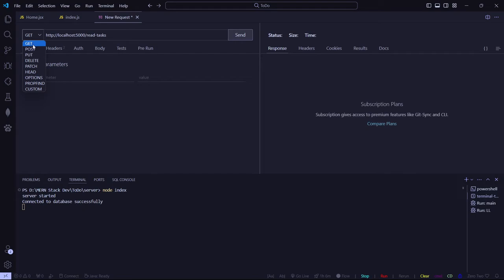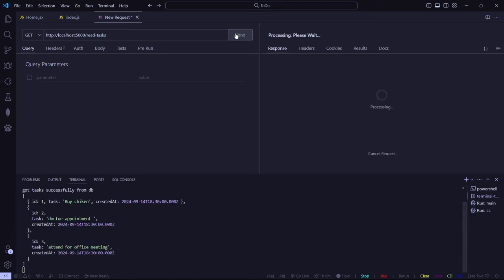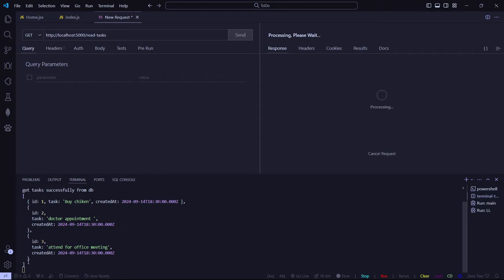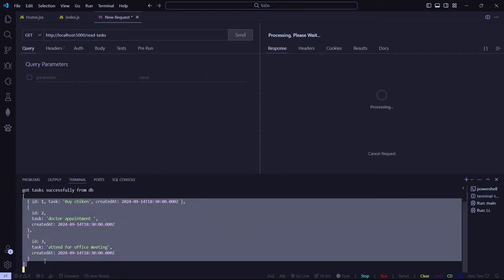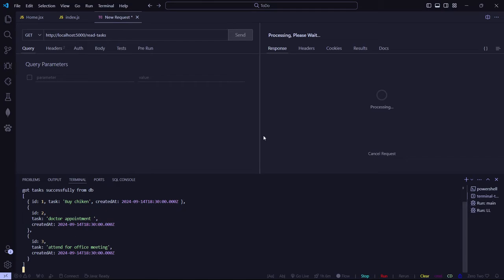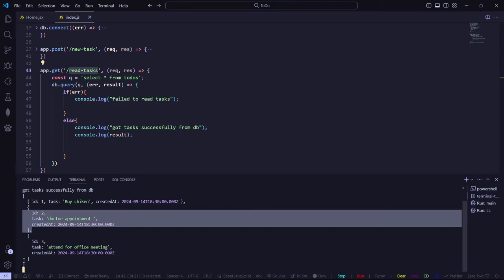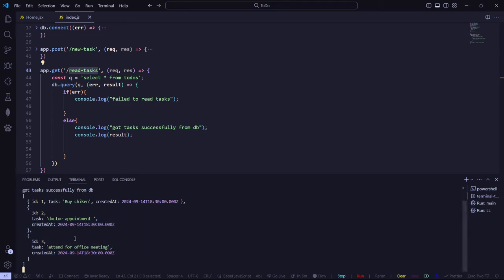Now let's change it to the get method. Okay, by default it is get method. Now let's click on the send button, and you can see these are all my tasks. The data from backend is fetched successfully. Okay, now close this API testing. So these are all my three tasks: this is task 1, this is task 2, and this is task 3.